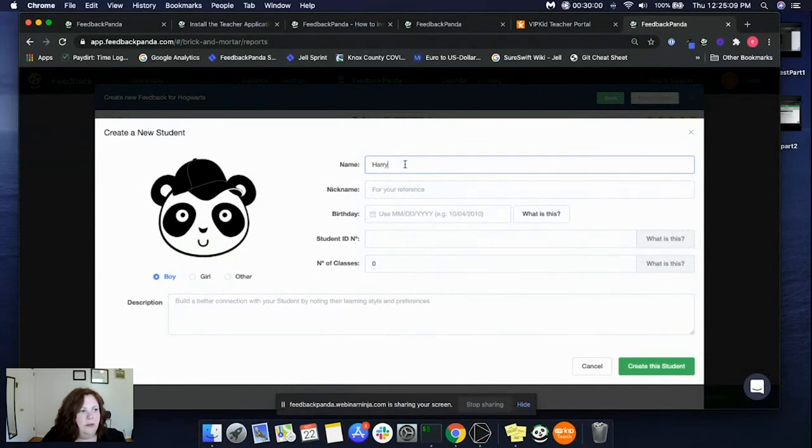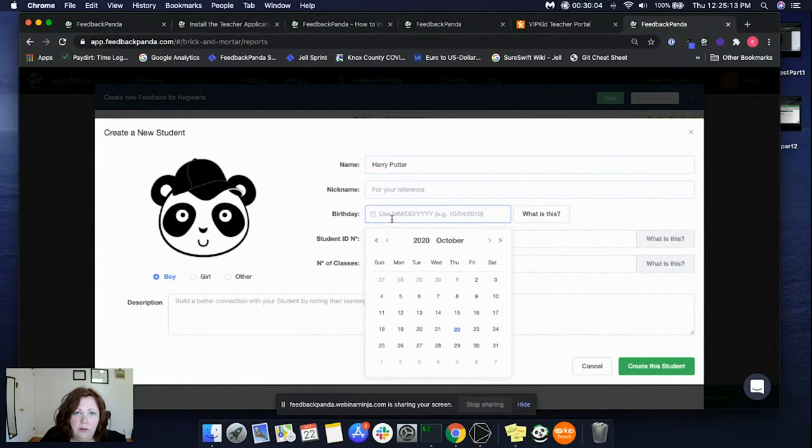Because we're at Hogwarts, we have to have Harry Potter. You can add in a birthday for your student. If you do this, you'll see a pop-up coming close to that student's birthday. Harry Potter's about to have a birthday. That way you can, you know, sing a song, make a cake, give a special reward, anything like that, and just celebrate with that student.